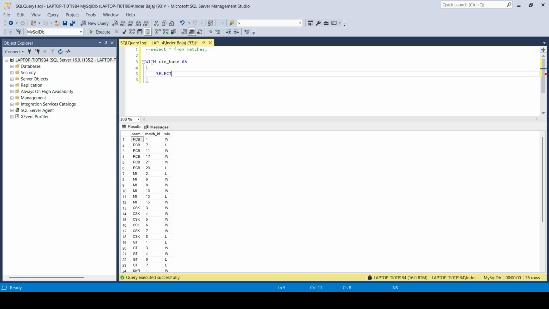I will select all the given columns first. Select team, match ID, win from matches. Now I will create one additional column, a flag for the losses. Since our group is based on the losses, case when win equals loss, then 1 else 0.